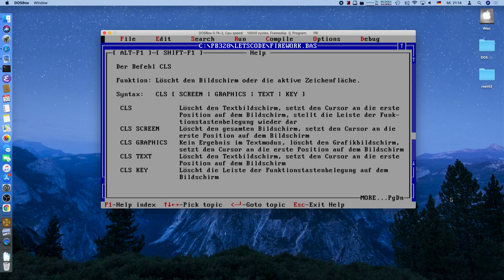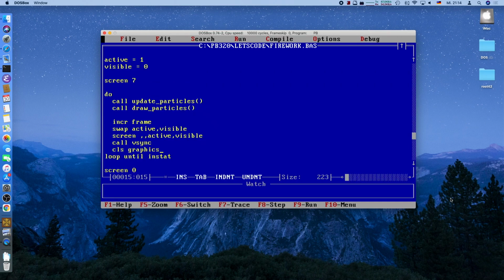clear the text screen or the graphics screen. Well, let's be precise and say no, we want to clear the graphics mode instead. Not sure what the difference will be, but you can try it out. I think just CLS will also work. So first of all, we need the VSync here.